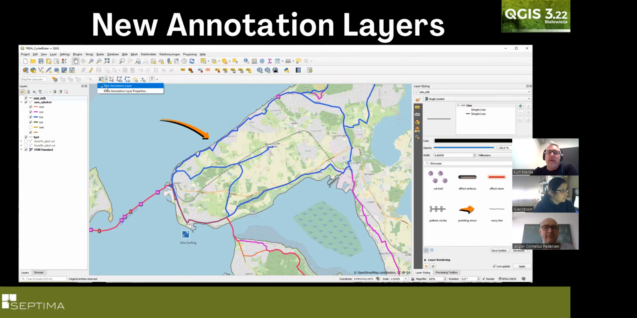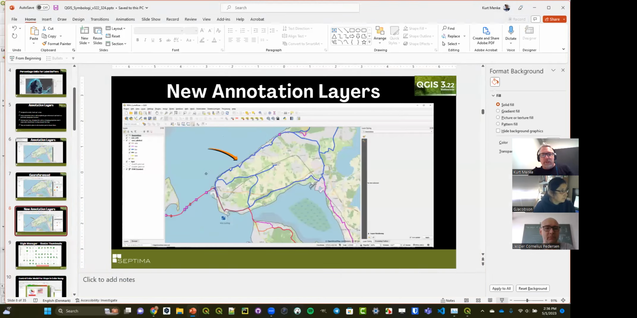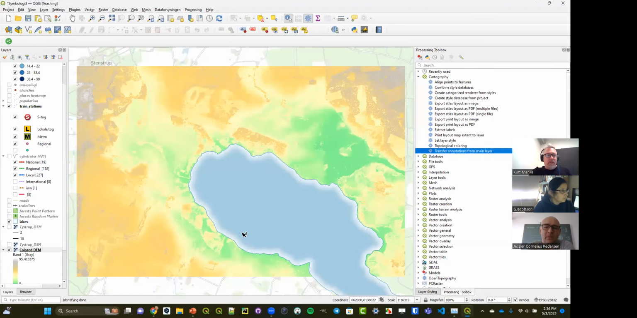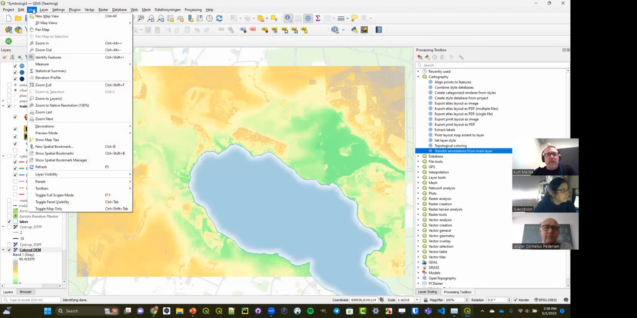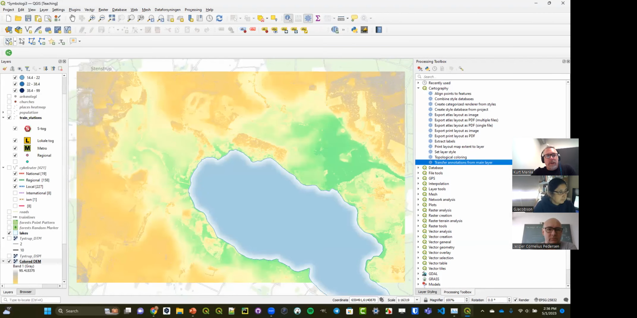You have access to everything that you're seeing here right now, but the annotation toolbar probably is not. I don't believe it's turned on by default. So you can turn on different toolbars by going to the View menu, down to Toolbars, and then here's the Annotations toolbar. So if it's not turned on, you can just go to the View menu and turn it on, and then you'll have it right here.